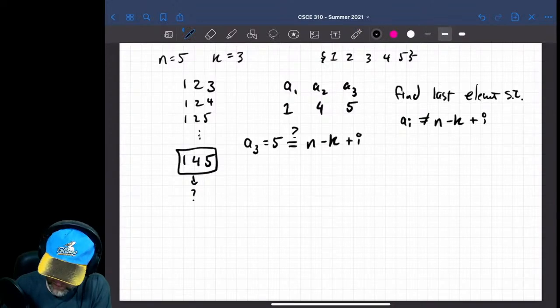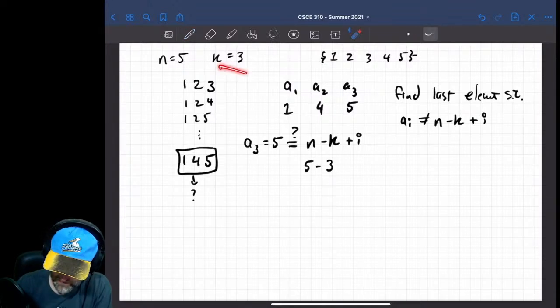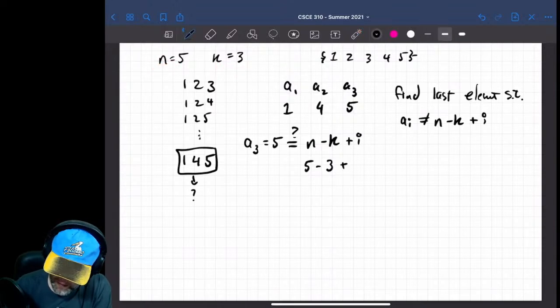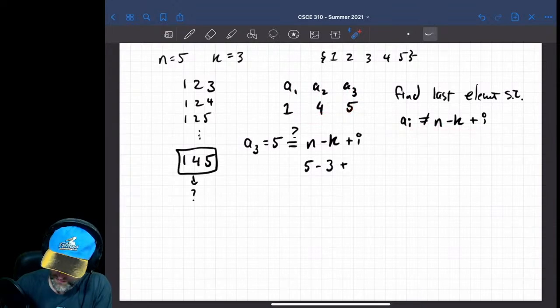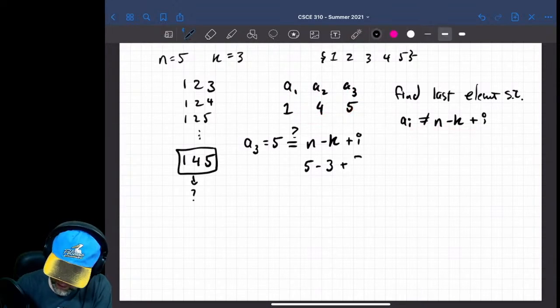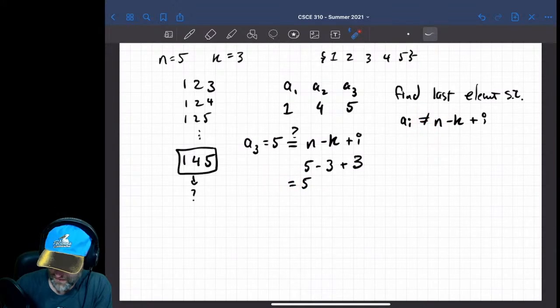Let's start filling these in. n and k are always going to be fixed, so 5 minus 3, and then plus I. Here I is the index value that we're looking at. It'll be 3, then 2, then 1, until we find something where the inequality holds. In this case, it's going to be 3. That's equal to 5, and so they are equal, and the inequality does not hold. We want to find the last one that is not equal.